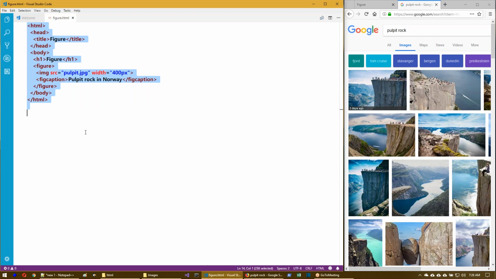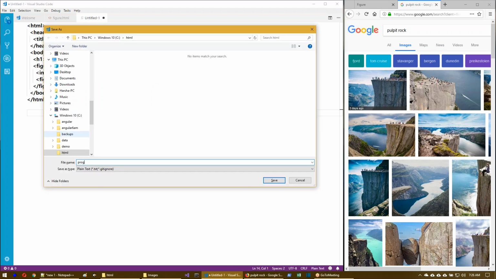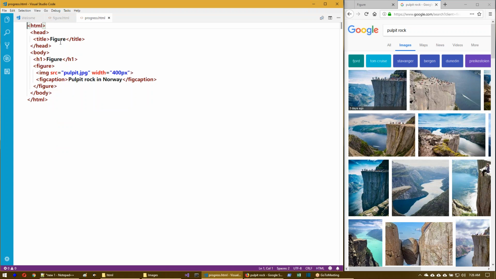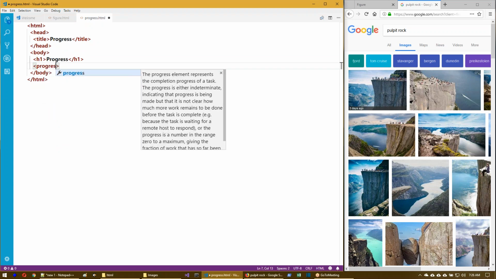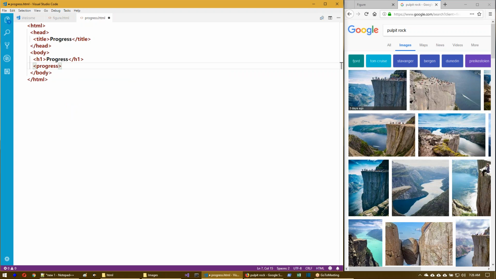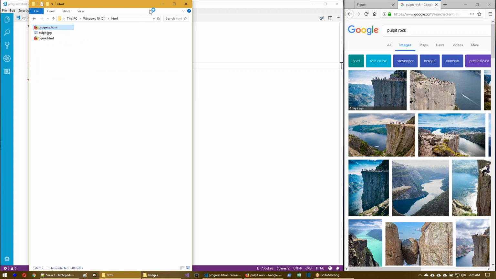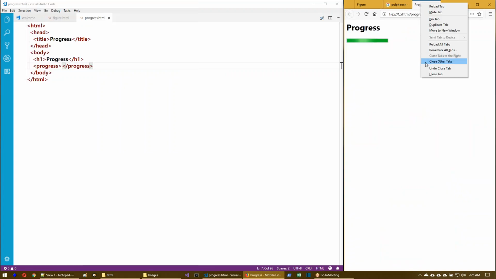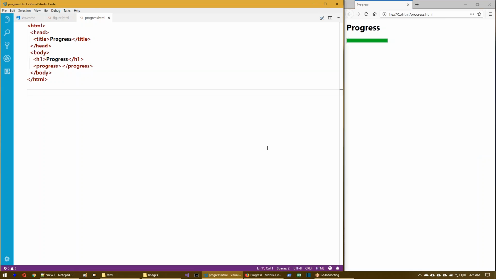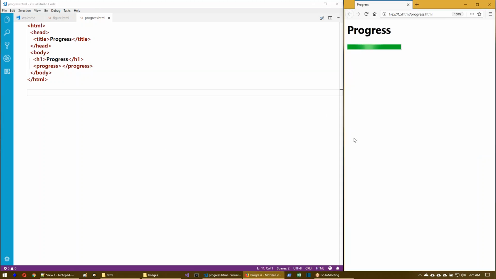So we are going to create a new program, Progress.html. Progress tag, that's all. Automatically, this will create a progress bar in your application. Use this progress bar if you want to display any kind of progress of downloading or uploading, suppose file attachment. In these cases, we use a progress bar.